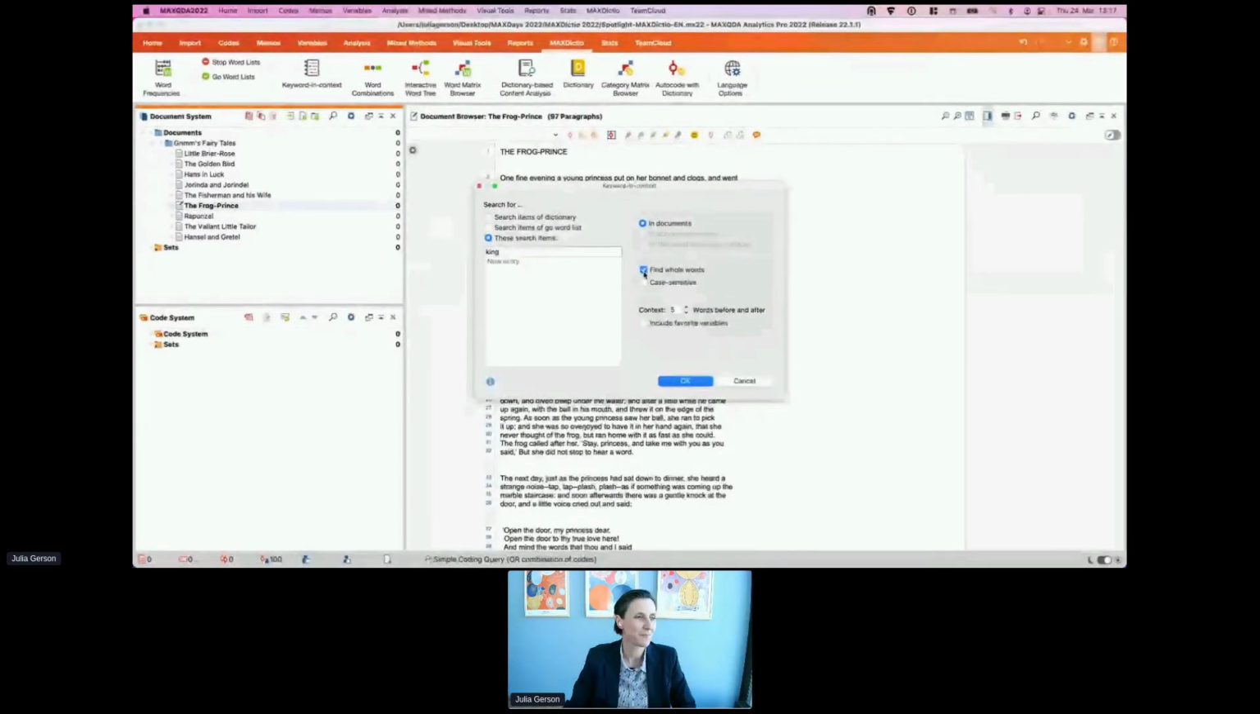This is a new option, and what it means is if I do not check this box, MAXQDA will look for the characters K-I-N-G, but not followed by a space or preceded by a space. So if I do not check this box, it would also find looking, checking. So whenever this word combination appears somewhere. If I'm really looking for a king, like the king and the queen, I'm going to check find whole words.